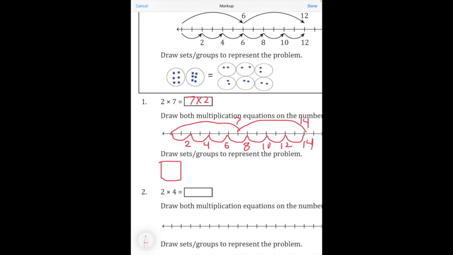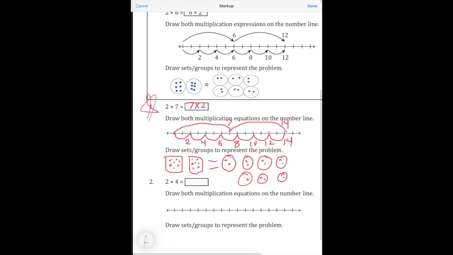All right, same thing. 2 groups of 7. 1, 2, 3, 4, 5, 6, 7 is the same as 7 groups of 2. 1, 2, 1, 2, 1, 2, 1, 2, 1, 2, 1, 2, 1, 2. Okay. Star if you got it correct, circle if you missed it.